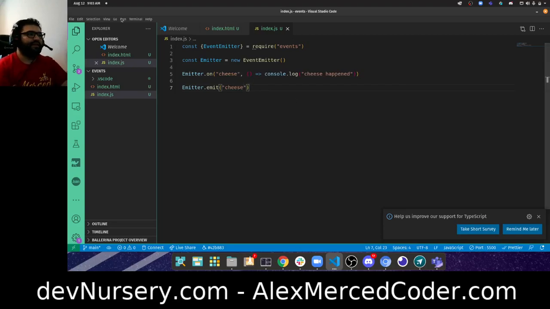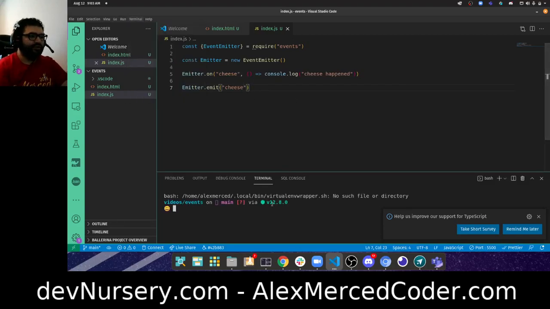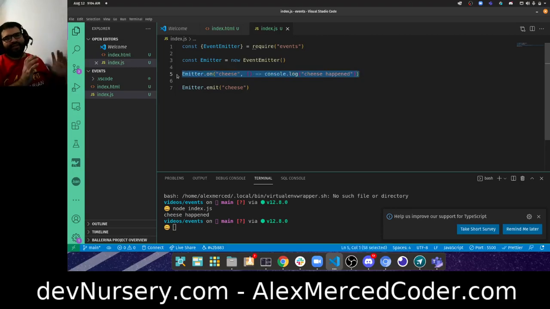Okay, and then let's just see if that works. So I'll open up my terminal, because again, this is Node, so that runs in the terminal, not in the browser. So I do node index.js, and see, "cheese happened," because what happens is that this event gets registered. So there's like an array that says, okay, hey, this is the name of the event, this is the function that runs if this event is emitted.